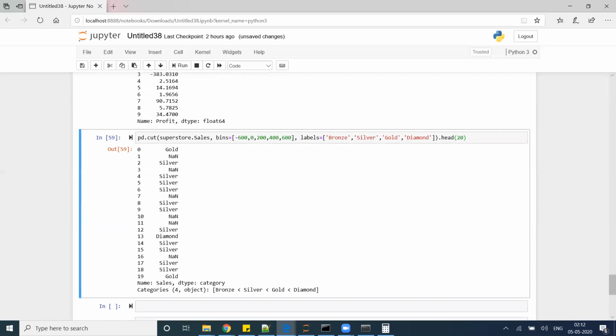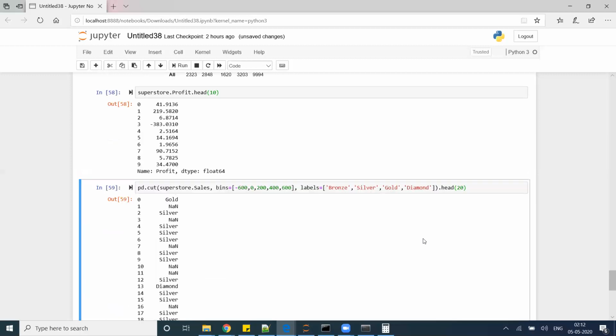These are the values assigned to a bin with a label. Profit minus 400 to 0 was assigned the label bronze. Profit 0 to 200, you see here, bronze, then silver, then gold, then diamond. So profit 0 to 200 was assigned the label silver. Profit 200 to 400 was assigned the label gold, and profit 400 to 600 was assigned the label diamond. Also, you can see that now the data type is converted to category.